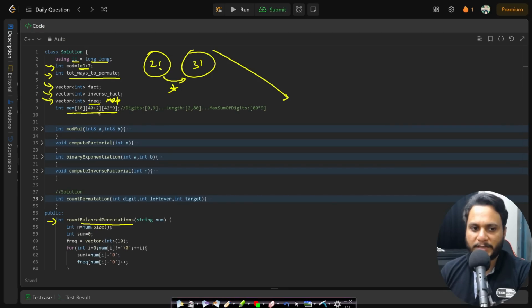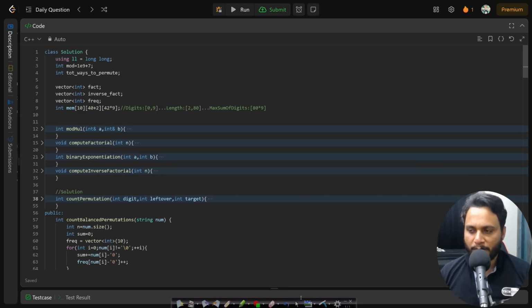I have already explained all these values. The length is maximum 280, and since I am just considering n by 2 length, that is why it is 40 plus 2. The maximum digits are also n by 2, and that is why it is 42 times 9. You can also write 40 times 9 as well. I have just taken 2 for safety. So these are all my global variables.